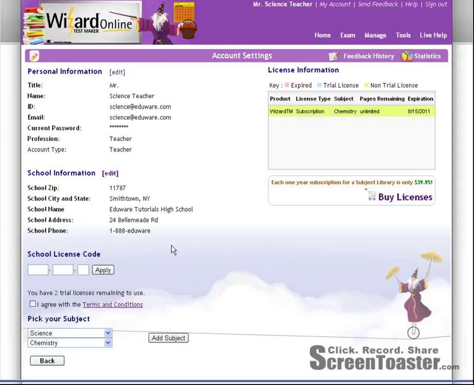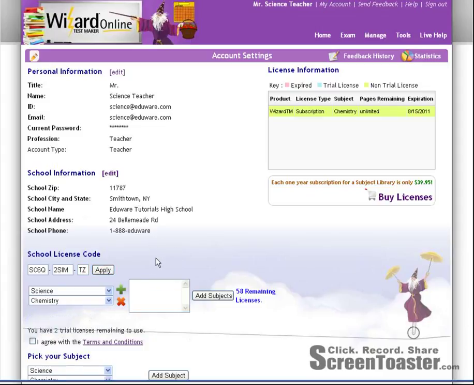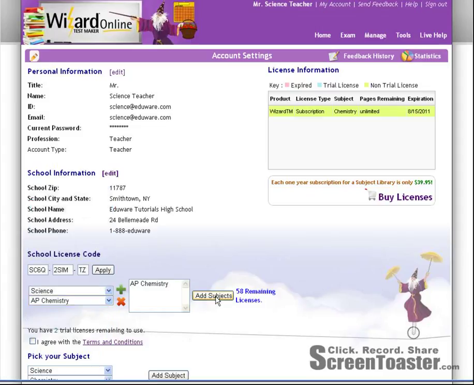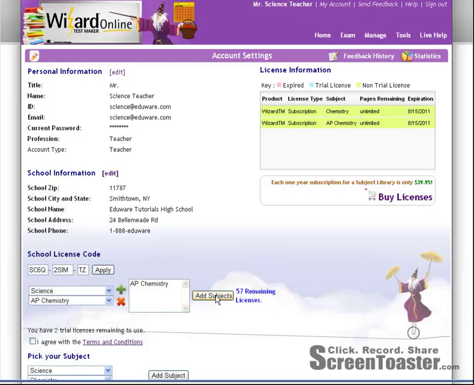Now, in order to add one of those AP Chemistry licenses, I'm going to, as a teacher, use the school license code that was given to me, the same code as when I registered. So I'm going to put that in right now. And then I'm going to click on Apply. Okay, and now it's asking me what I'd like to add. And I'm going to do Science, AP Chemistry, click Add, Add Subjects, and there it goes.